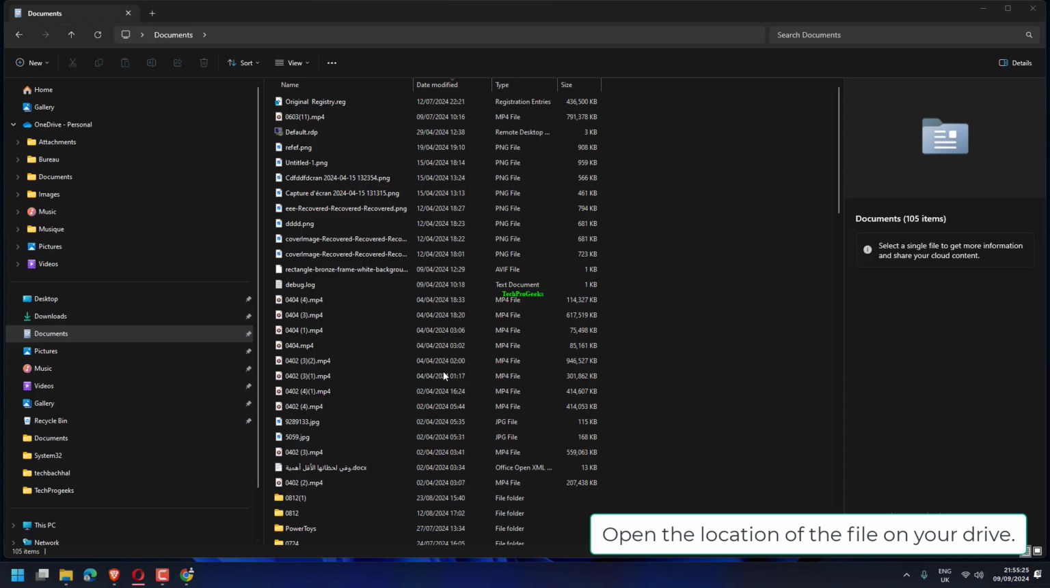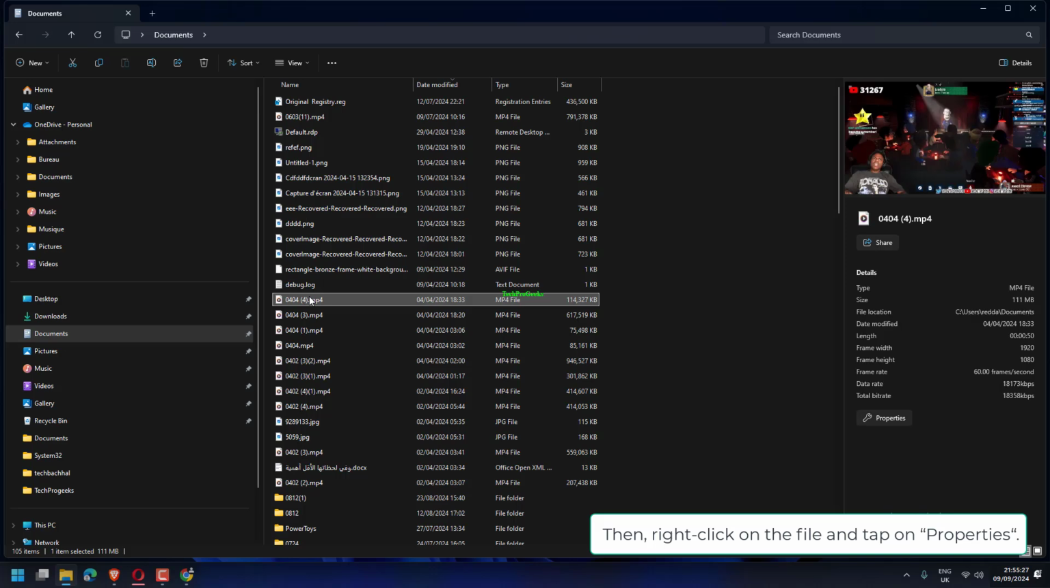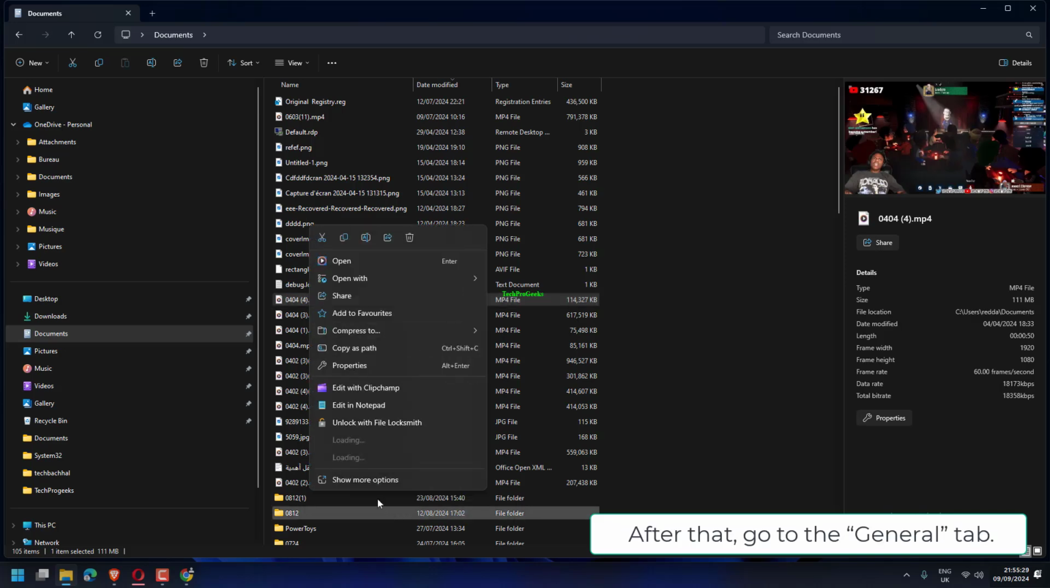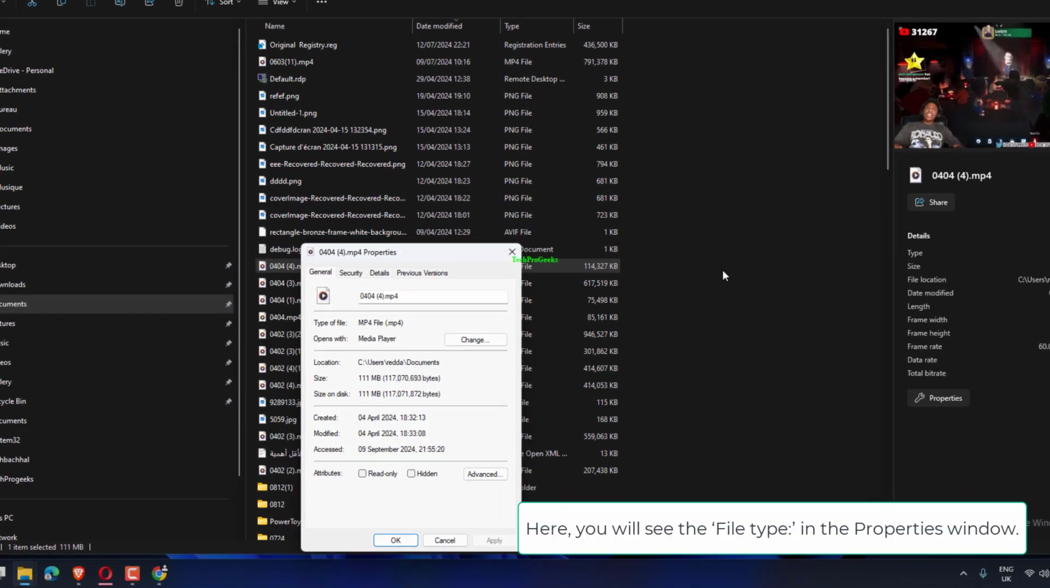Open the location of the file on your drive. Then, right-click on the file and tap on Properties. After that, go to the General tab. Here, you will see the file type in the Properties window.